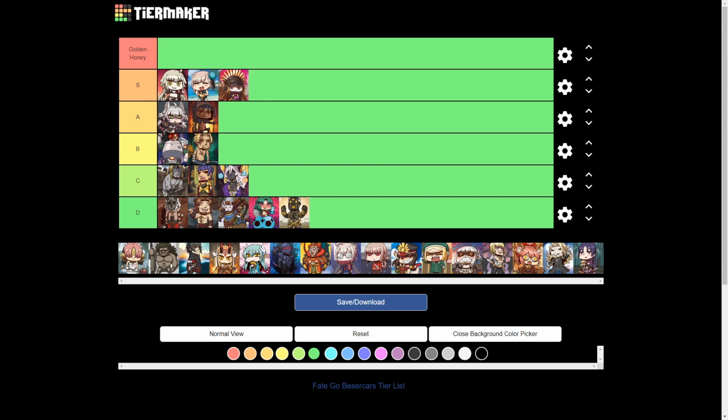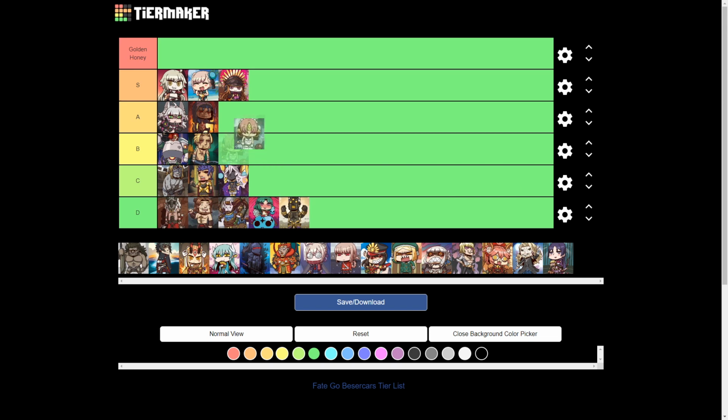Fran, I actually like Fran quite a bit. She's not S tier, but she's definitely A tier. She's cute. She's, you know, wearing a little gown. Apocrypha made me really like her a lot more. Her and that fist bump and Morgan are always clutch. So, A tier is where it is.